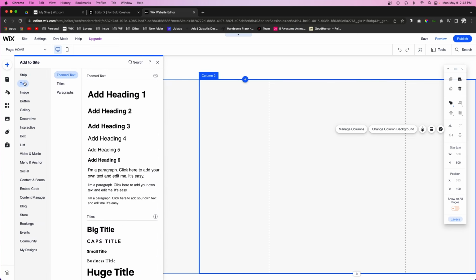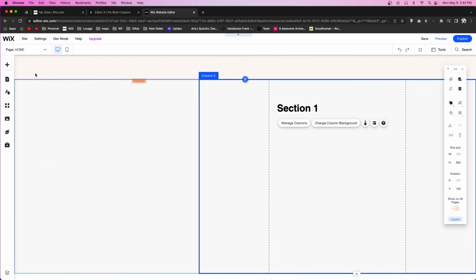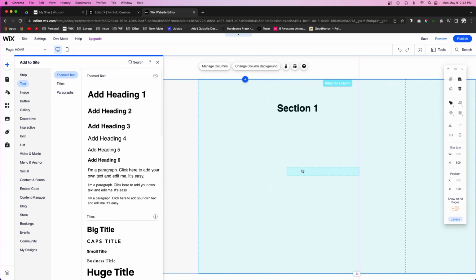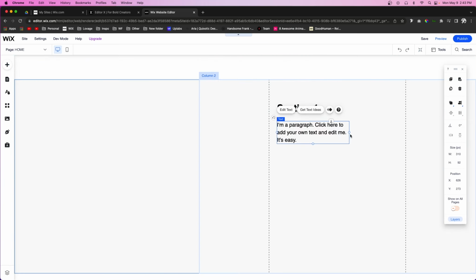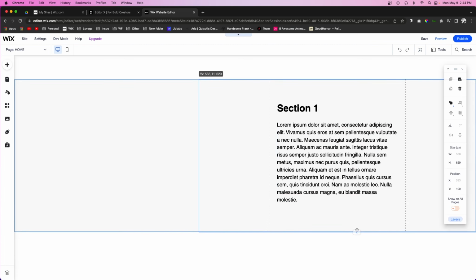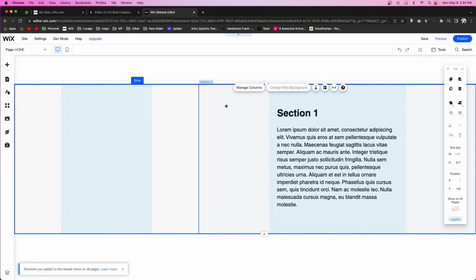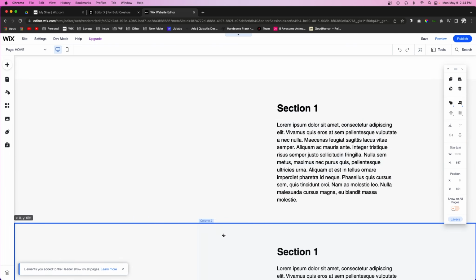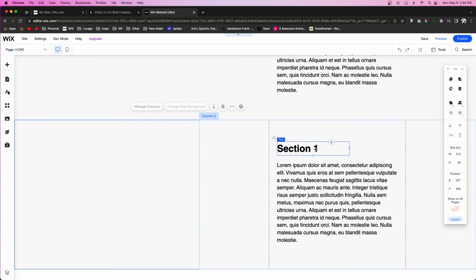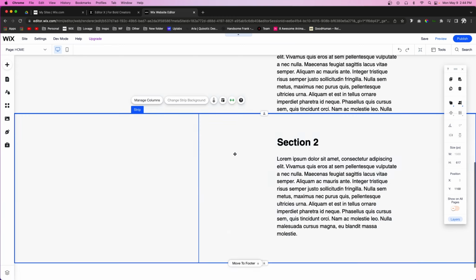Now I want to go ahead and add some text. I'm going to call this one section 1. Then I'm also going to add a paragraph, and we'll make sure the paragraph is covering the whole section. I'm just going to paste in some lorem ipsum, and we'll bring this section up just a little bit like this. Then I'm going to select the section, copy and paste it, and bring this one right underneath the other one. We'll call this one section 2, and we'll do that 2 more times.